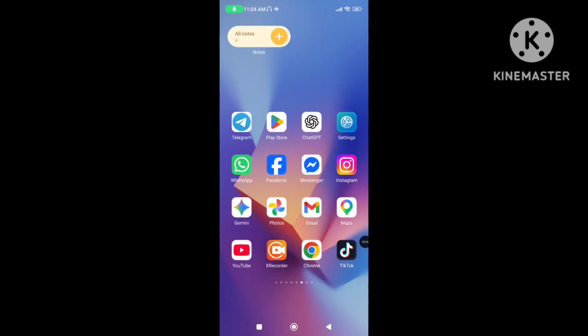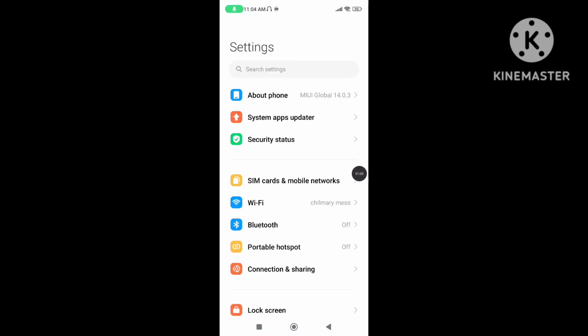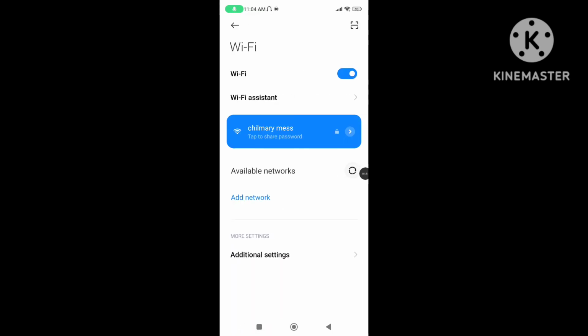Step 3. Restart your device and open it again. Step 4. Open your phone settings again. Search Wi-Fi or mobile data connection. Make sure your Wi-Fi or mobile data connection is properly connected.